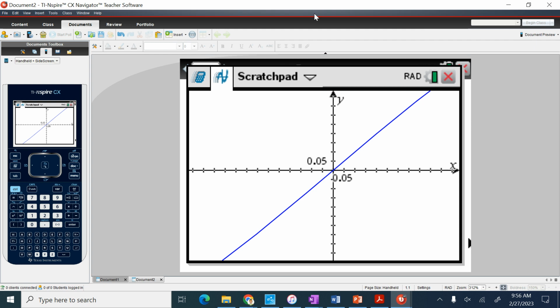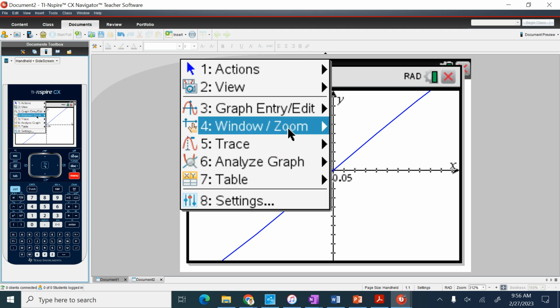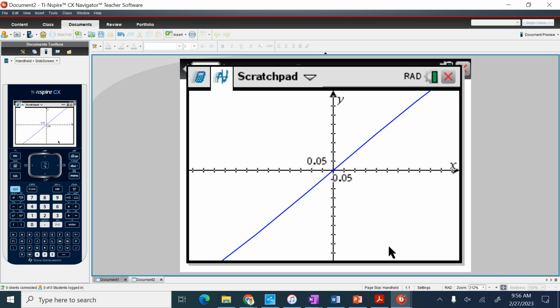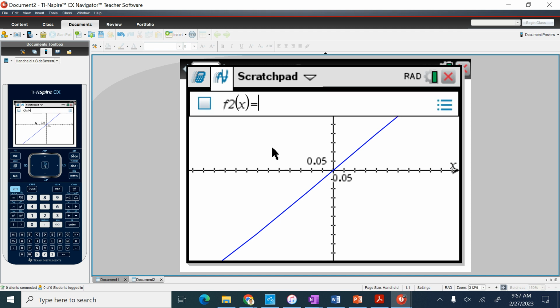Okay, so here's the function on my calculator. And let's look at my window. So look at the scale on my window. It's saying that my window is showing you from negative 0.6 to 0.5, okay? And from negative 0.4 to 0.4. Notice this is 0.05 right there, right? So it's kind of zoomed in, isn't it? This is 0.5 here, and that's 0.4 there. That's pretty zoomed in.